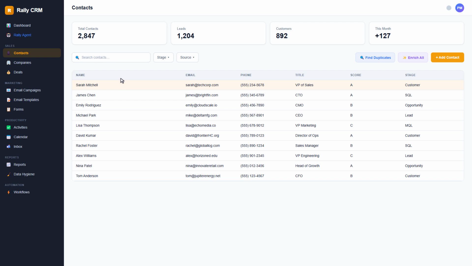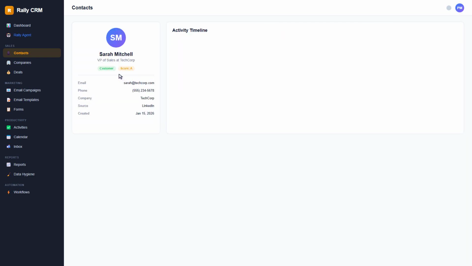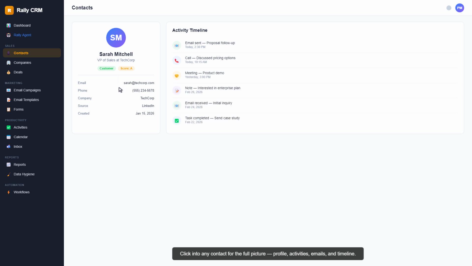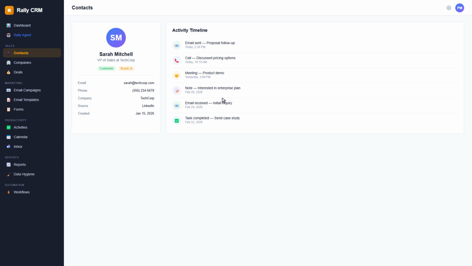Click into any contact for the full picture. You get their complete profile, related company, all activities and interactions, email history, custom fields, and a full timeline of every touch point. Everything in one place.